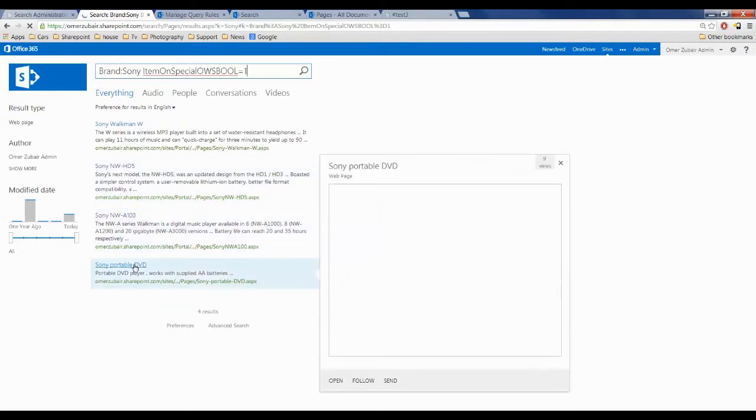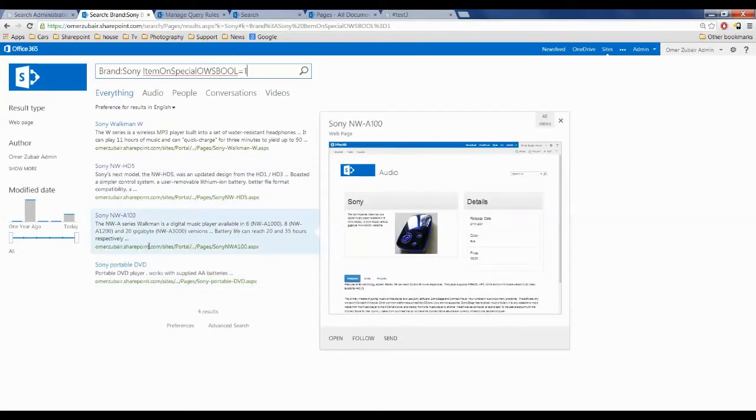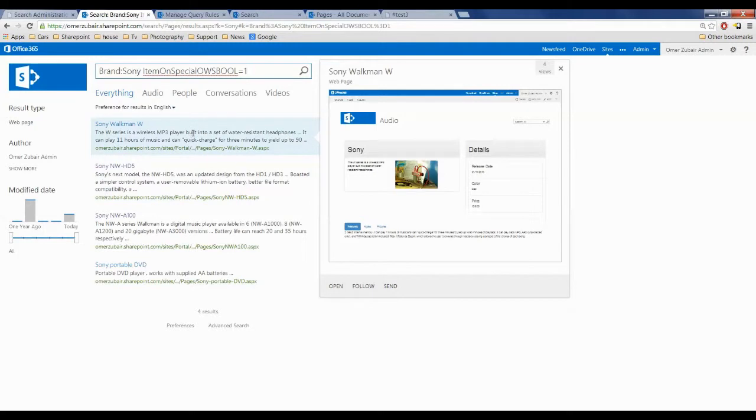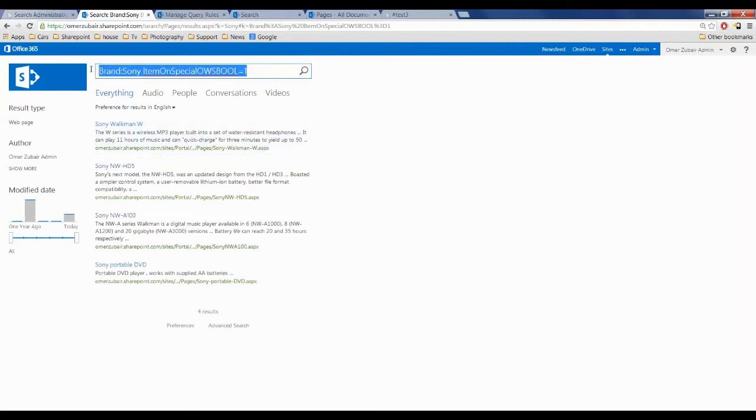As you can see, this was quite tedious, although it does serve the purpose, it's quite tedious to bring back the results this way, and the user has to remember what the column name is and how it is storing the values. That's where the query rules in SharePoint 2013 shine, and allow me to show you the power of that by saying the brand name and saying on special, just in English.